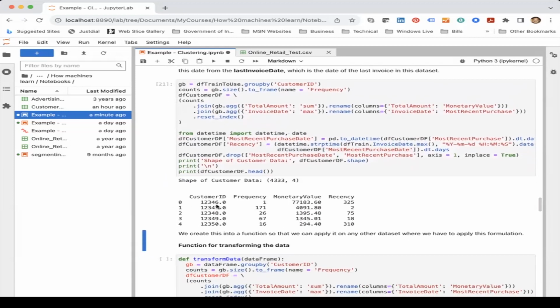Notice here that we got the customer ID, the frequency, that is how frequently this customer has made a purchase, what is the total monetary value of the purchases that he has made, and how recently he has made a purchase. So this customer 12346 has made only one purchase, but the purchase is of a very high value of 77,183.60 pounds. This data is all from the UK. And this purchase was made some 325 days back.